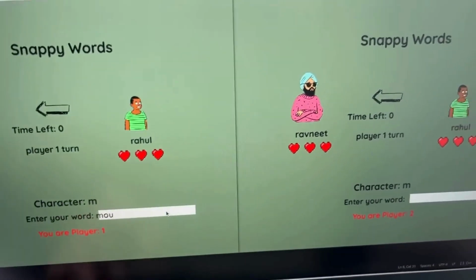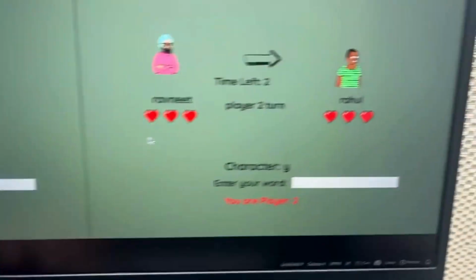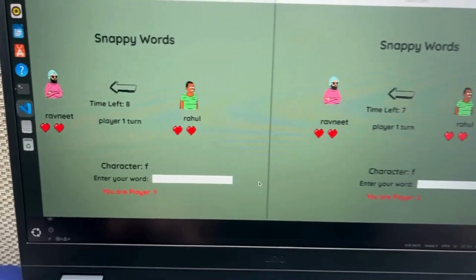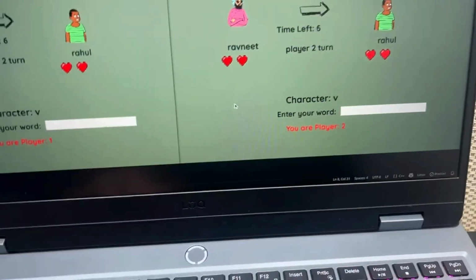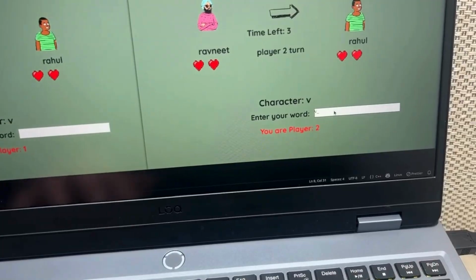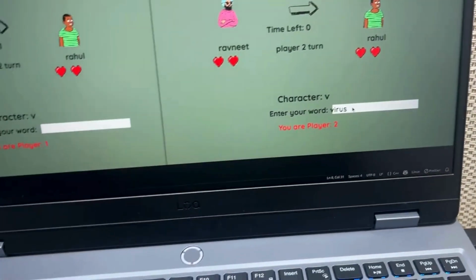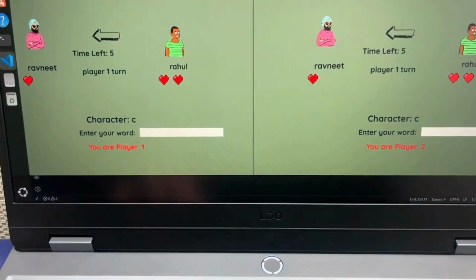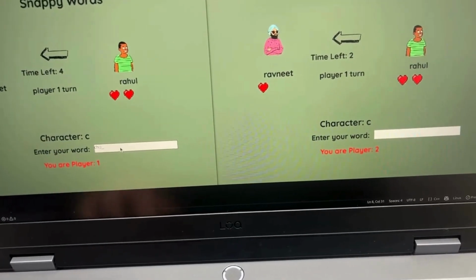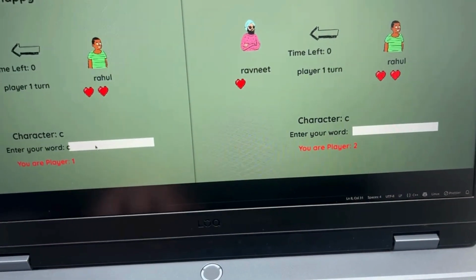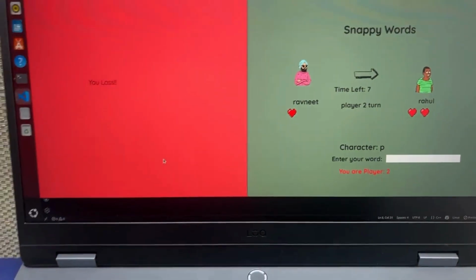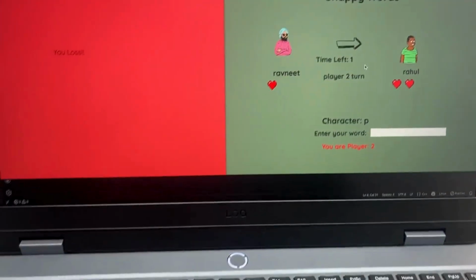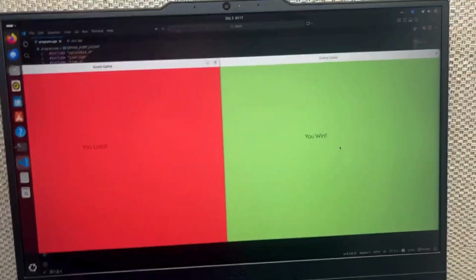So let's say mouse. See that one heart is gone, and there is another letter, Y. Its time is also gone, and we can see that both the players have one heart left, and we have a V here. Virus. And we can see that no heart was lost now. We have a C, car. You lost as the time was gone, and after the timer ends, you win. So here we can see that you lose and you win.